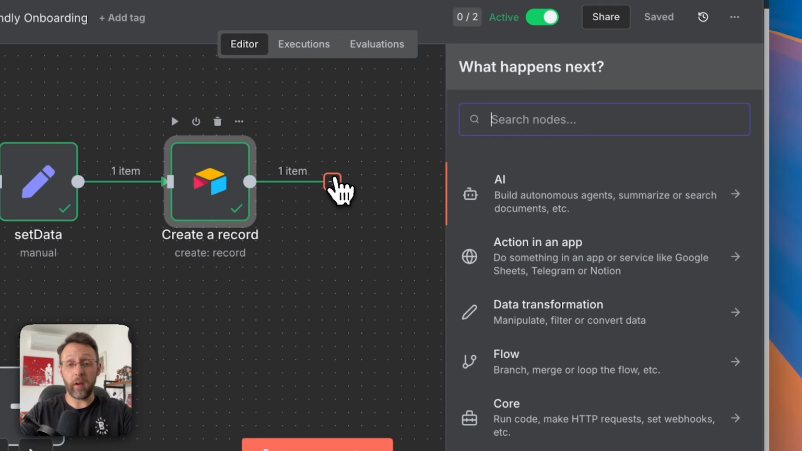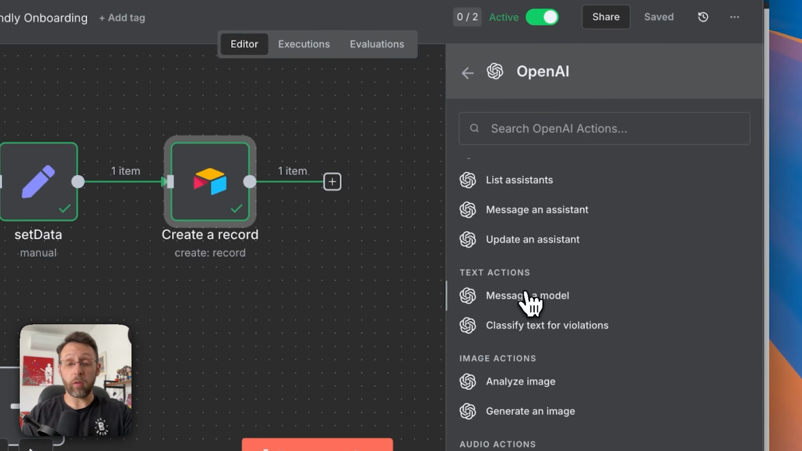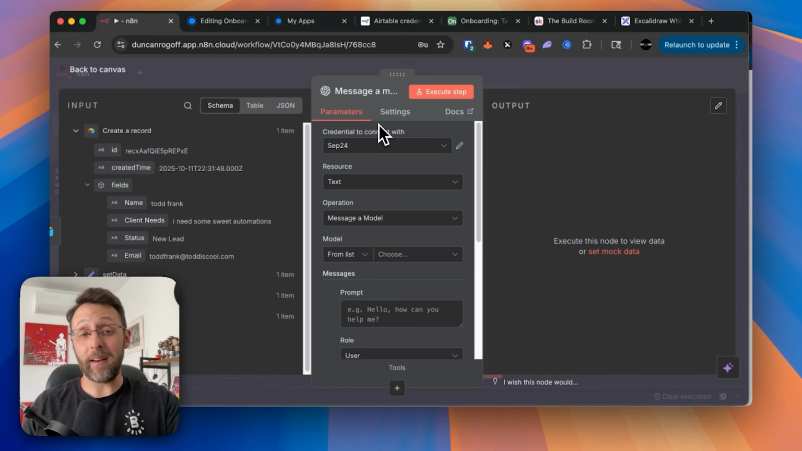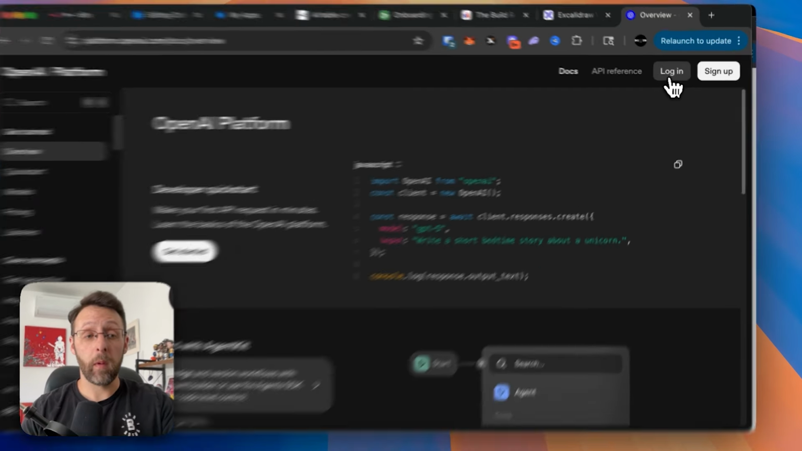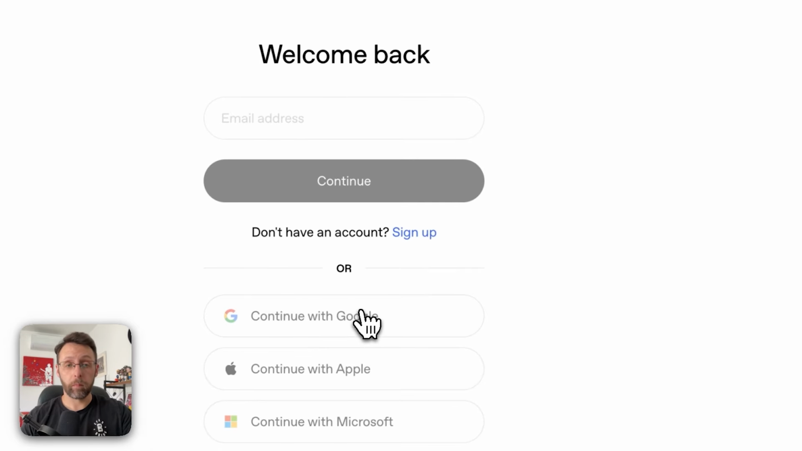I'm going to click the plus here. I'm going to type OpenAI. What we're going to do here is message a model. It's really, really easy to connect N8N to OpenAI. You just want to come over to platform.openai.com. You can log in to your account or create one if you don't have one.